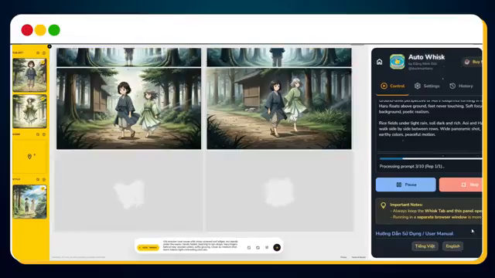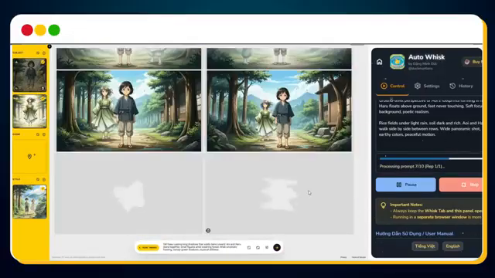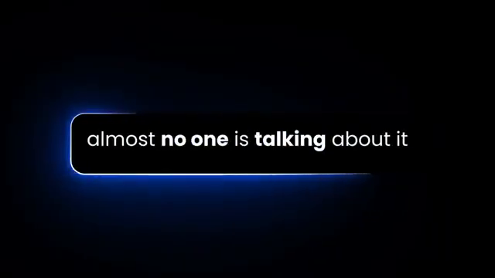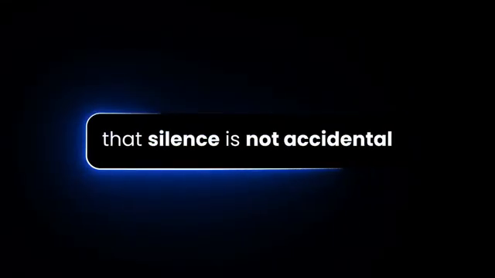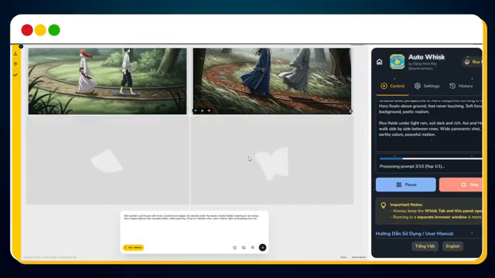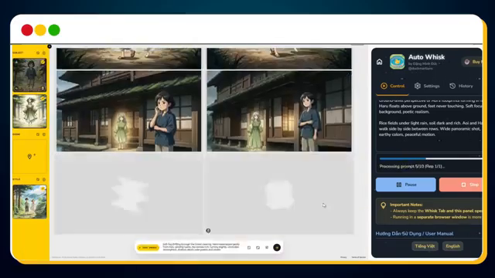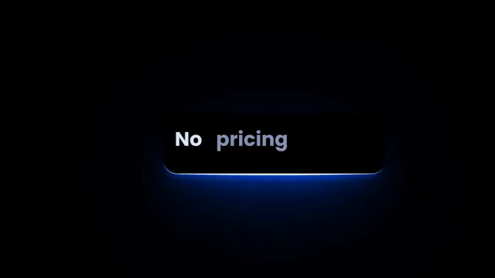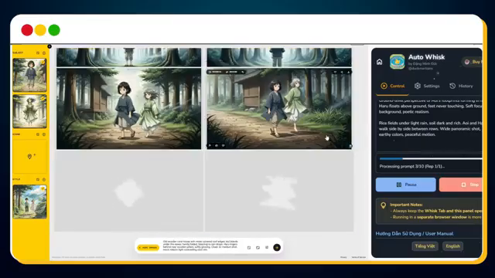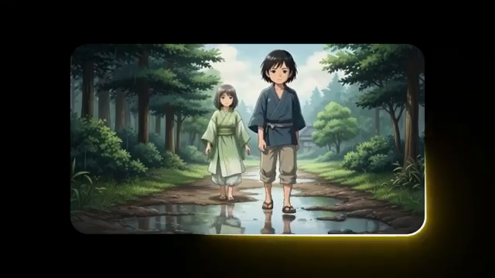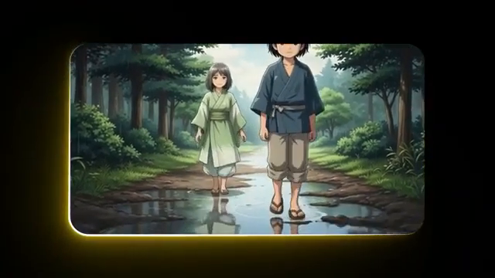There's a system that can generate videos at massive scale with a single click, and almost no one is talking about it. And that silence is not accidental, because this system doesn't sell you plans, it doesn't lock features behind upgrades, and it doesn't profit from limiting you. That's why it has no pricing tiers, no credits running out, no fake free trial traps. In the next few minutes, I'll show you how creators are quietly producing hundreds of AI videos without paying for the overpriced tools everyone keeps promoting.